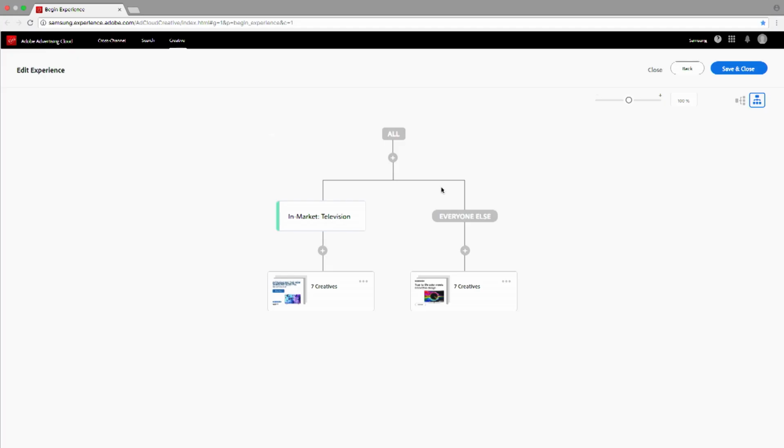The first thing I'll do is take a look at the targeting. As you can see, Samsung has 2 ads live here. What I want to show you is how to build 2 more ads to promote the Samsung Galaxy S9 phone. I'll get started with the targeting first.